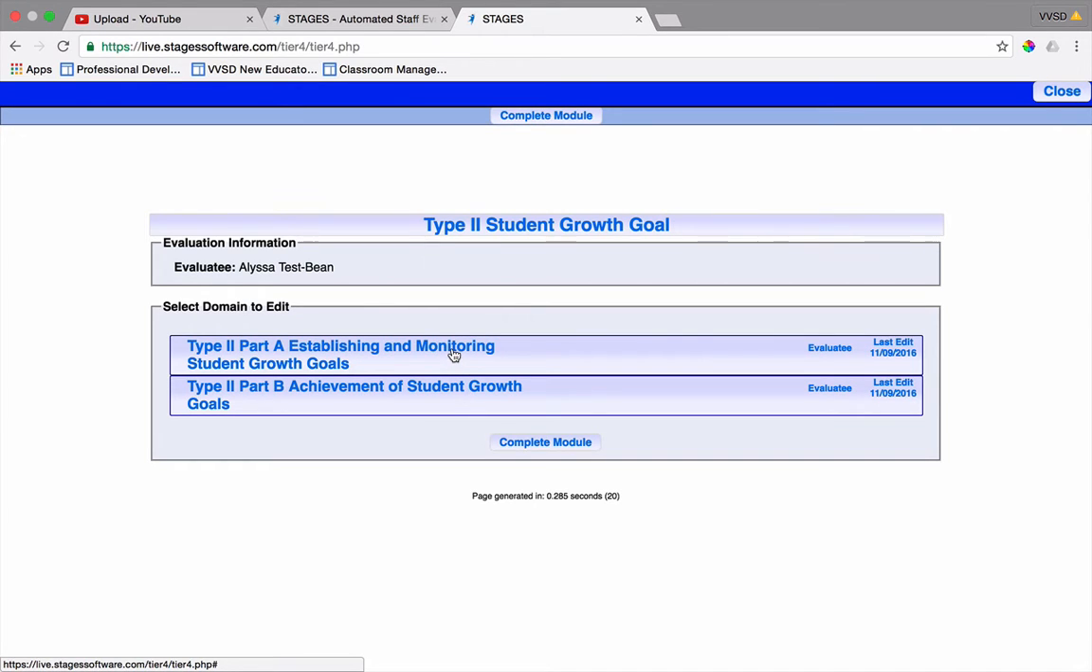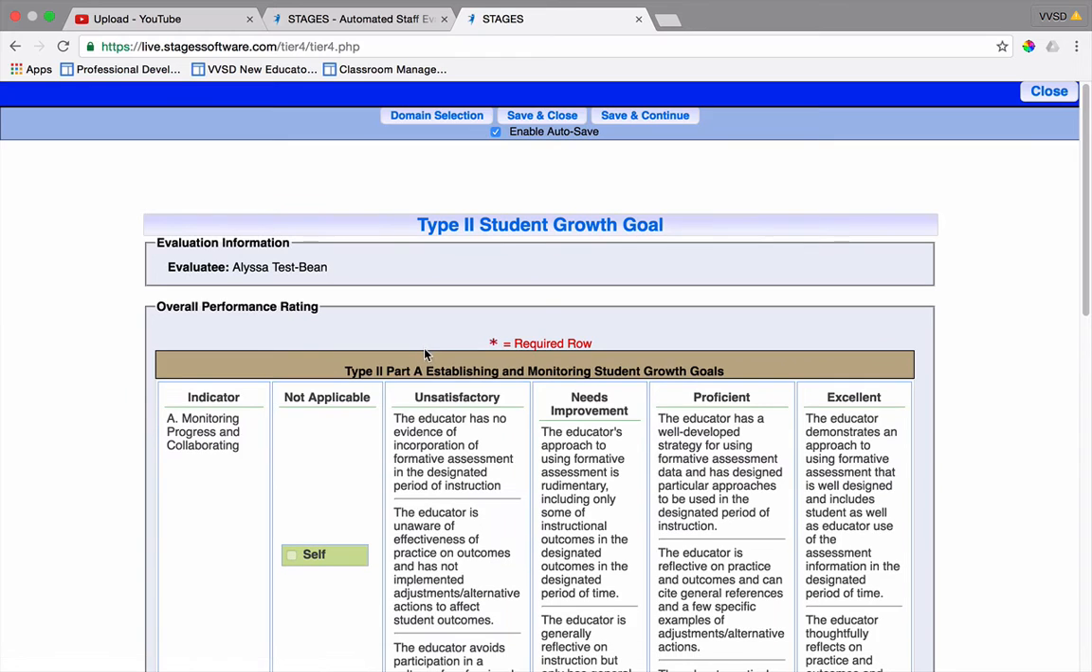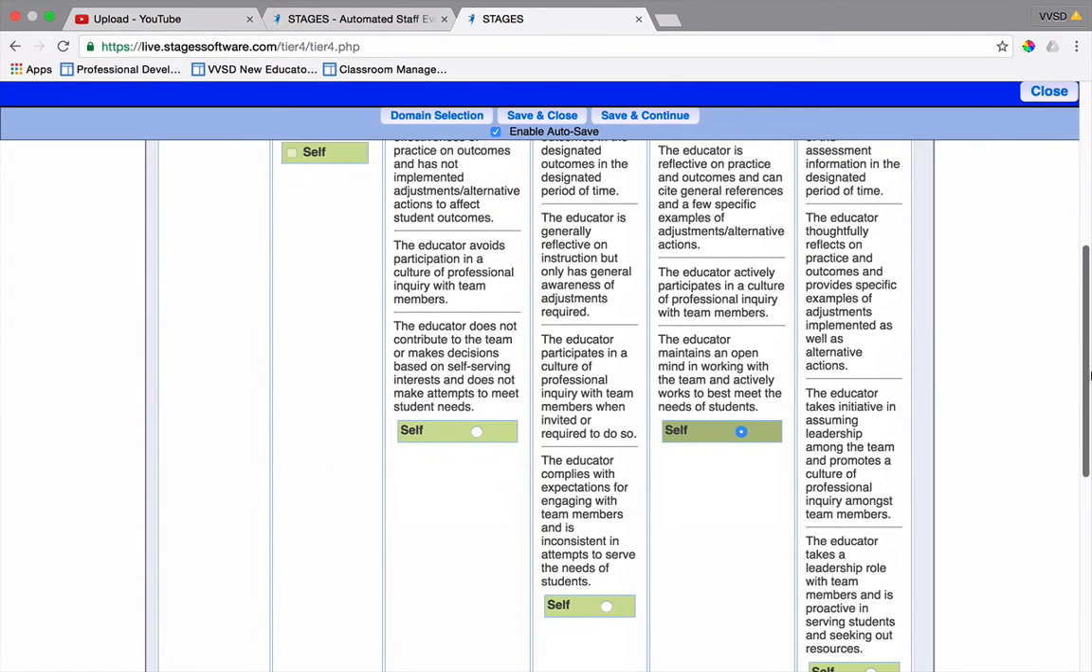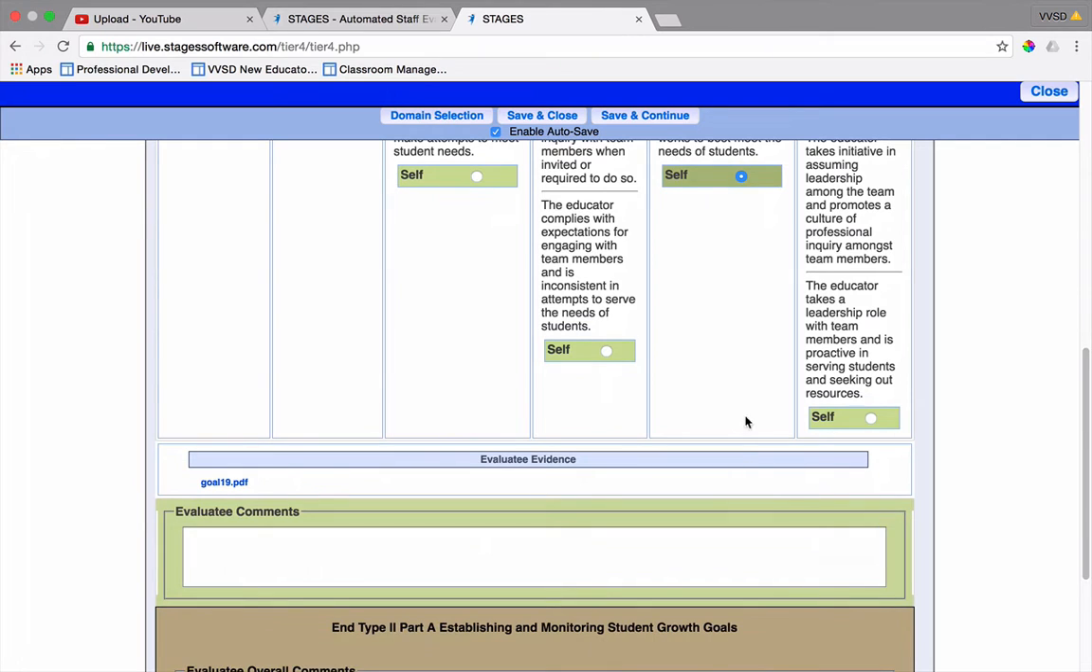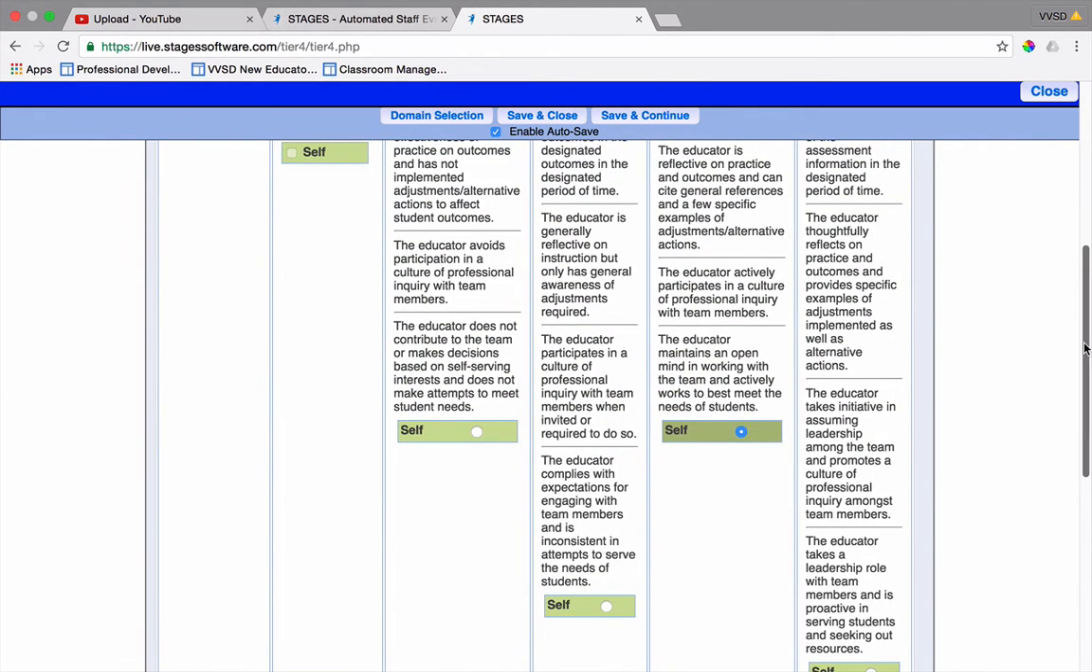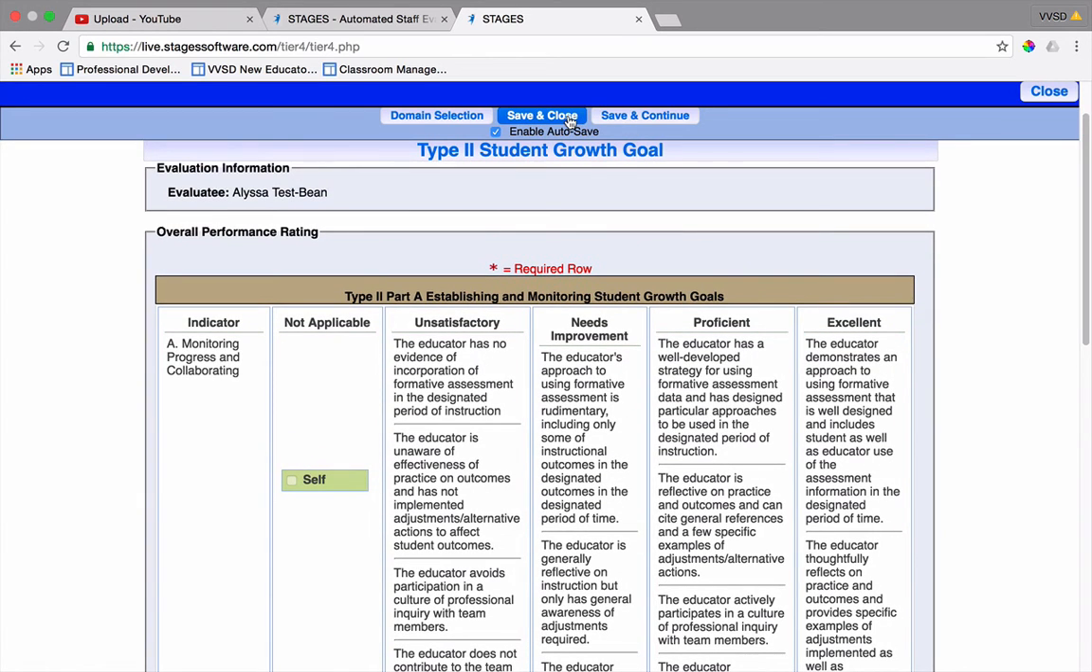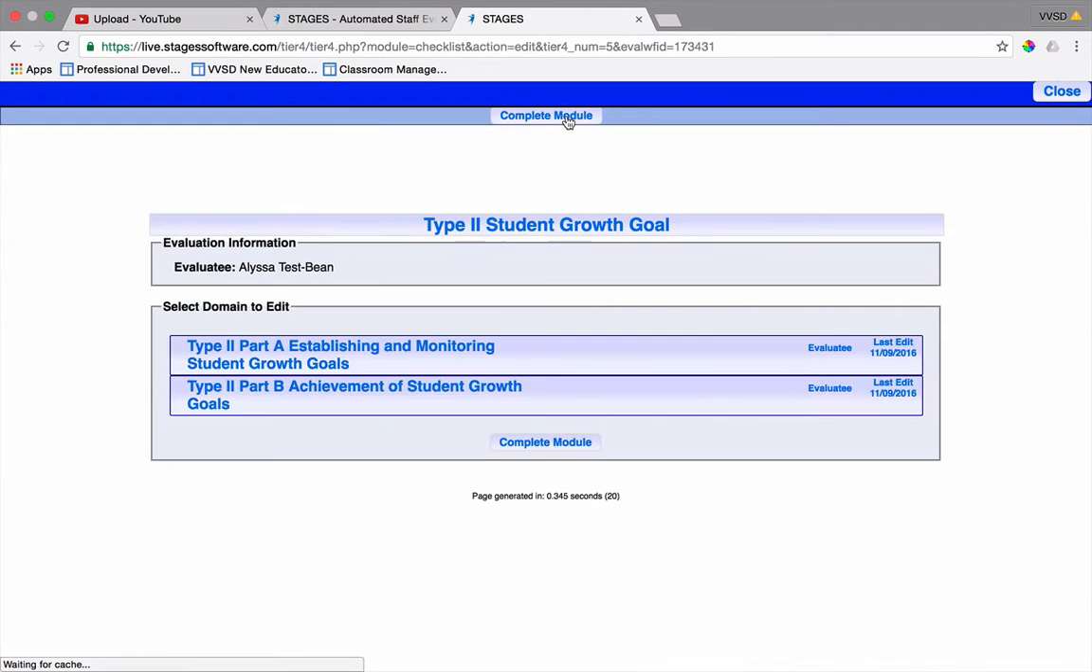In the Type 2 area, there are two specific areas. One is for the monitoring of student growth goals, and the other is for the monitoring of the professional practice. The educator, as we've said before, for the professional practice, would go in, they can self-rate, and then they can upload evidence as it relates to the rubric for professional practice. When they're done, they can just save and close with that particular area.